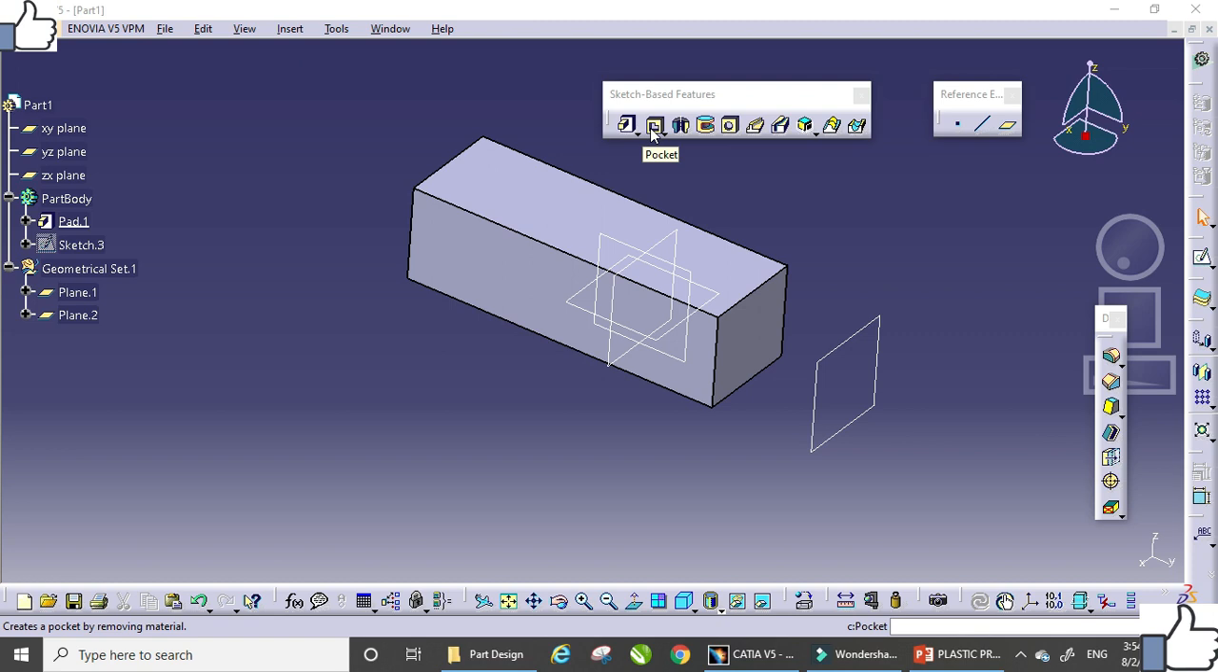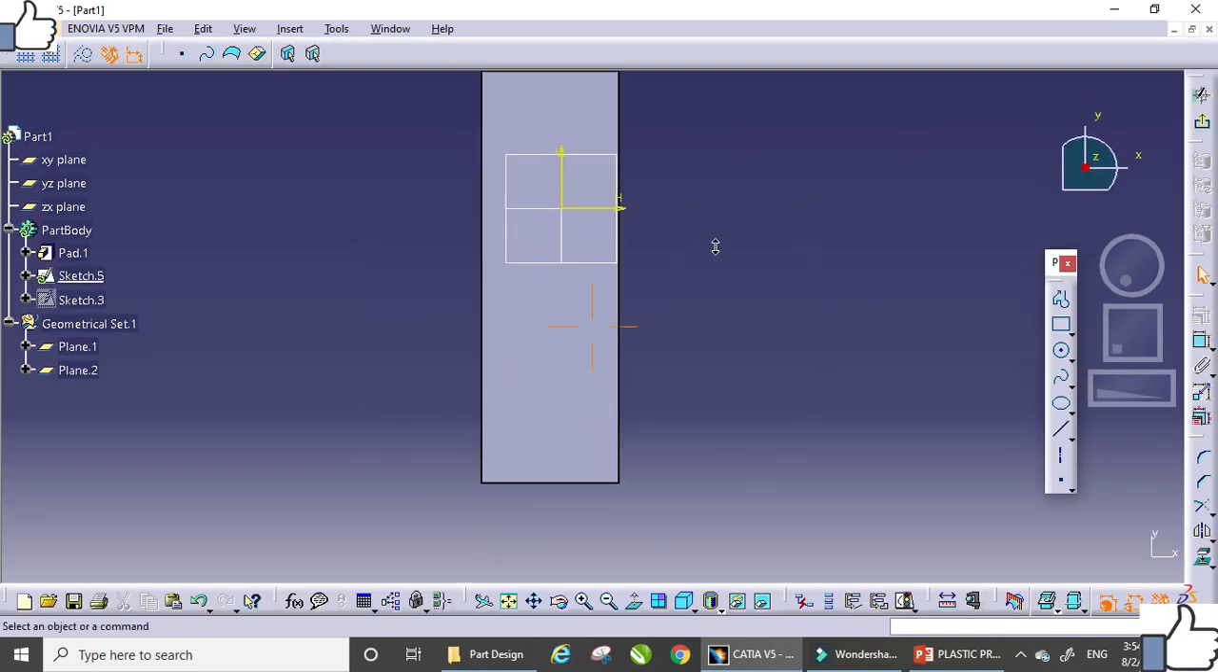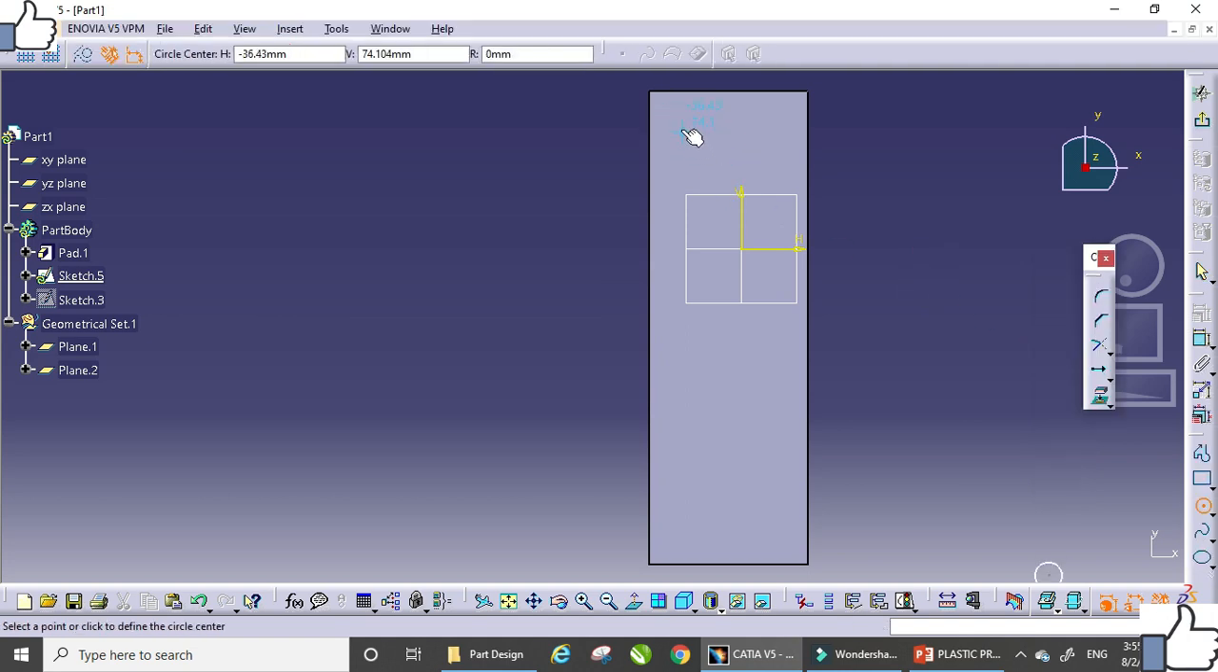For that, similarly, we require one sketch here. So let's draw one sketch, which we have to make a pocket. I will use one circle here. Let's draw the profile which we need to pocket. I will draw one circle here.